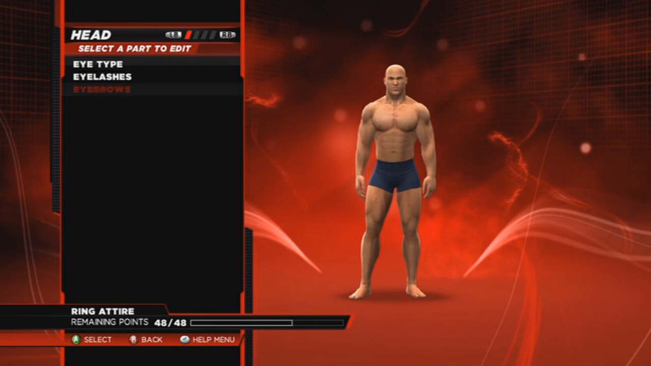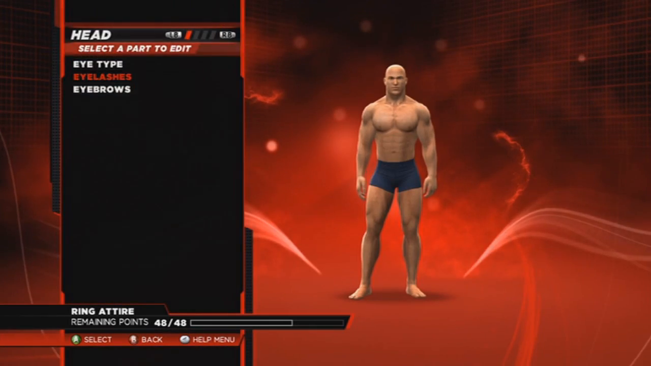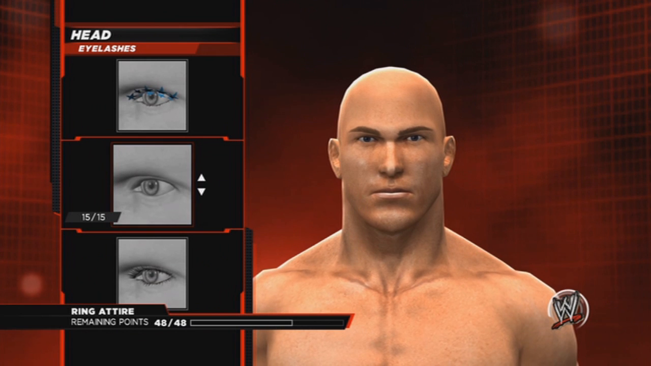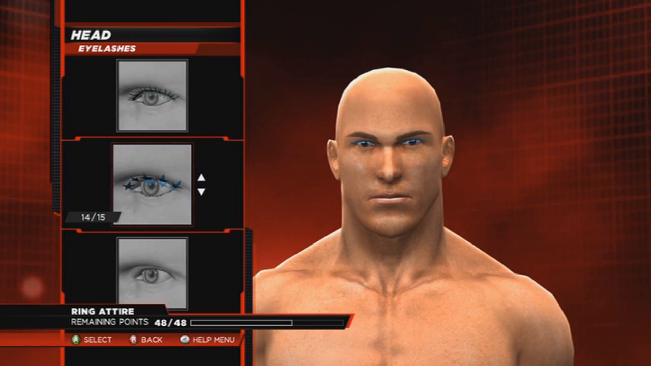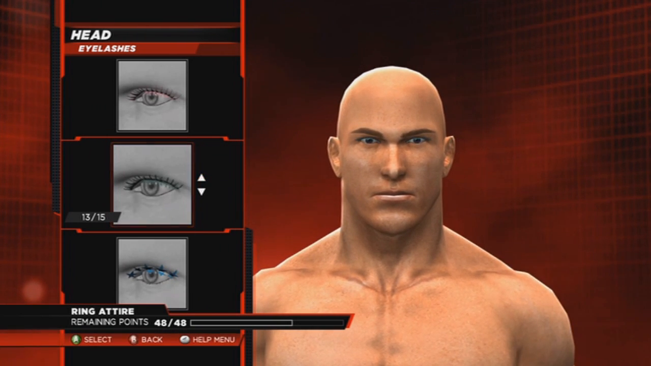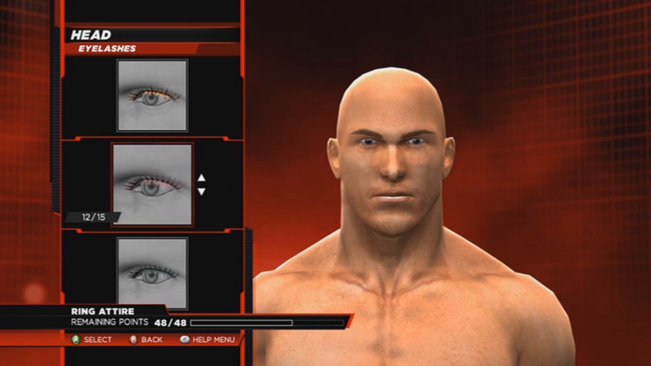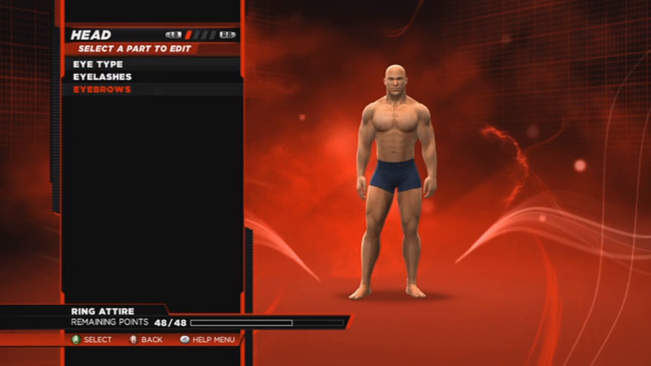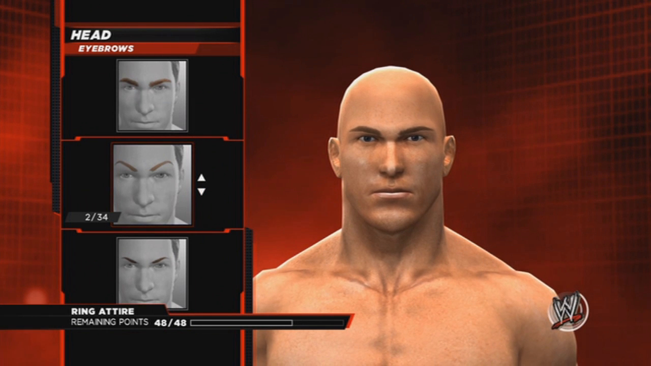The eyebrows as well give a big, huge effect. The eyelashes, they don't matter at all. You can go through all of them, and honestly, you can't really tell a difference, apart from these weird ones, but these are just weird. So the eyelashes don't matter at all, but the eyebrows kind of do, I guess.